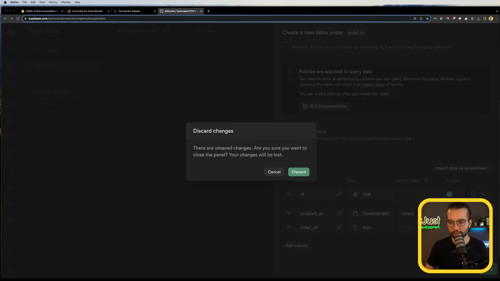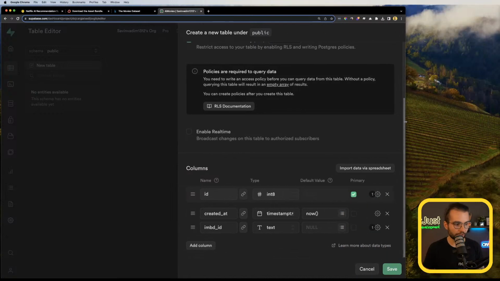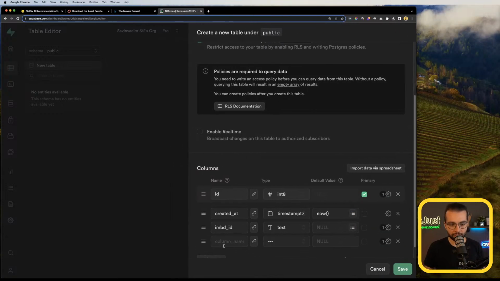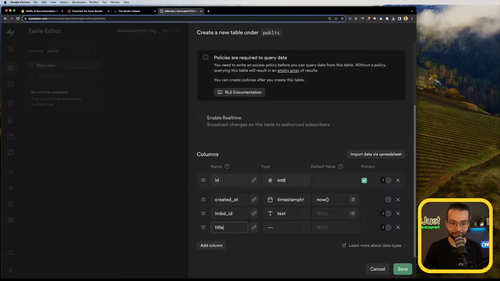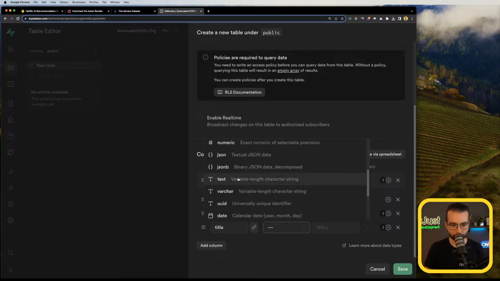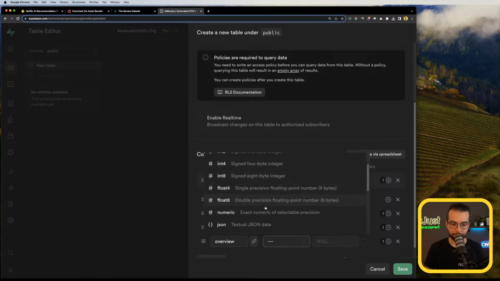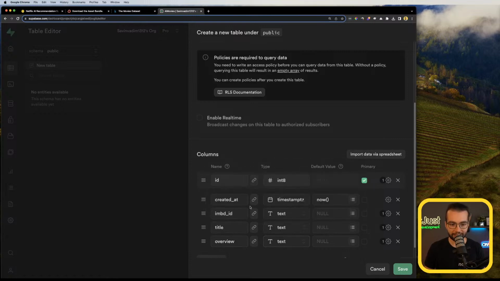Let me find the columns. Yes. So after IMDb, we don't want to discard. We need to add more columns. And to make sure that you see them properly, I will do it like this. Okay, so we're also going to have a title of a movie, which is also going to be text. So let's find text. What else? The overview is the description of a movie, so that's also text.